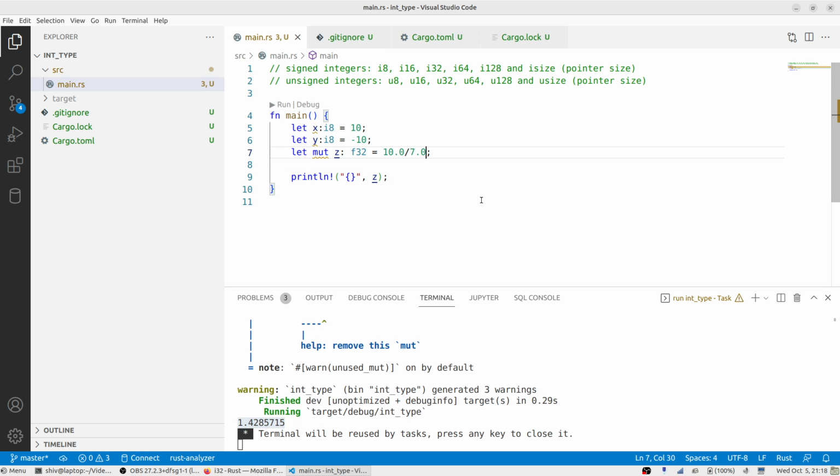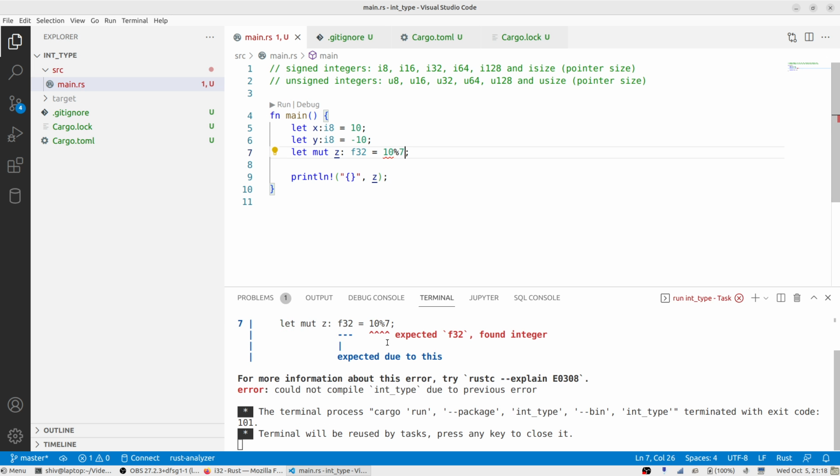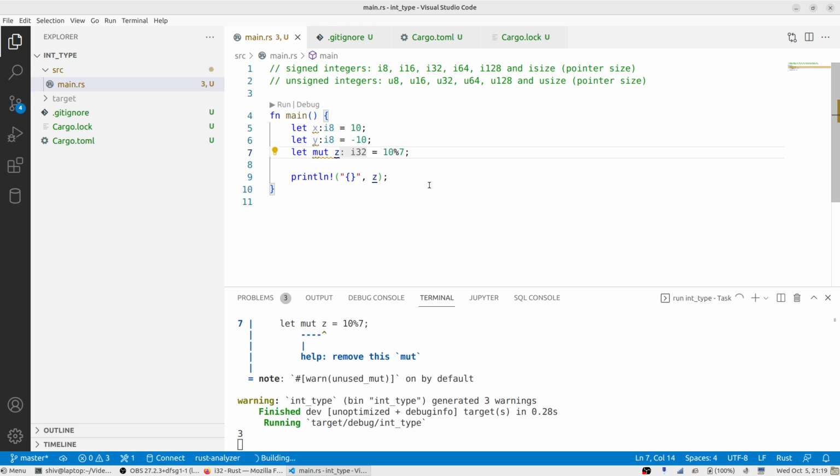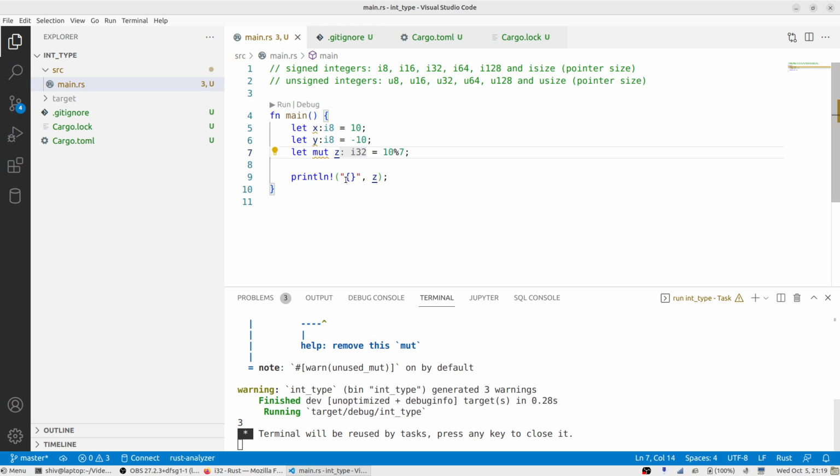And say you want to compute remainder, then you can say I want remainder, percentage operator will do. In this case, remainder should be 3. Okay. Expected f32 found integer. Oh, we have made this f32. So remainder is 3. So basic arithmetic is addition, subtraction, multiplication, division, and remainder. These are basic arithmetic operations.